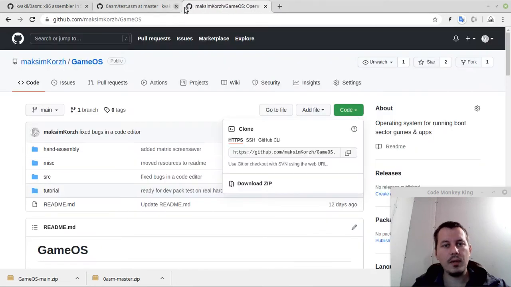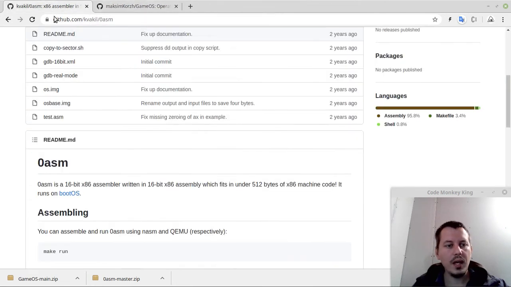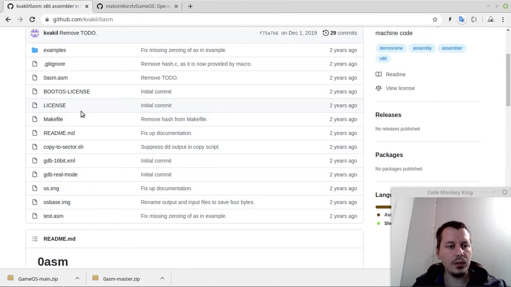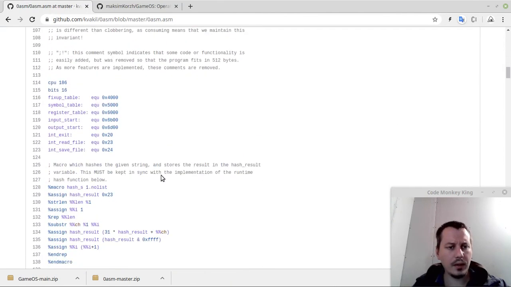So yeah, I don't need this one. GameOS is still on the cards. I don't need this one. Yeah, so this is obviously the only source file, and it is called 0asm.asm. And here is the memory map of what it uses. So fixed subtable, symbol table, register table are the internal tables that it initializes in order to make the assembling work.